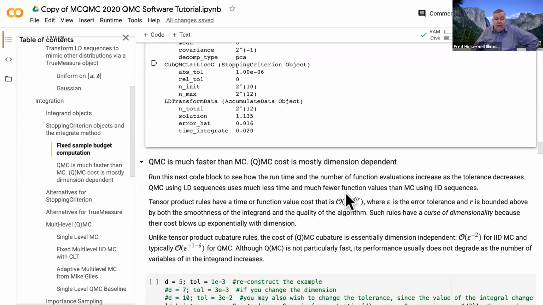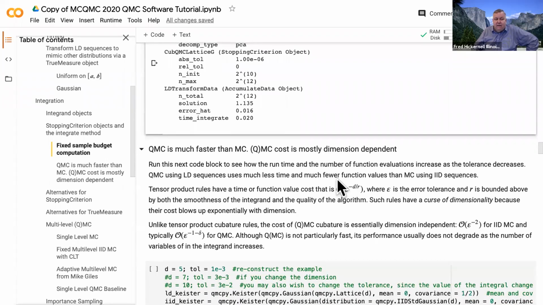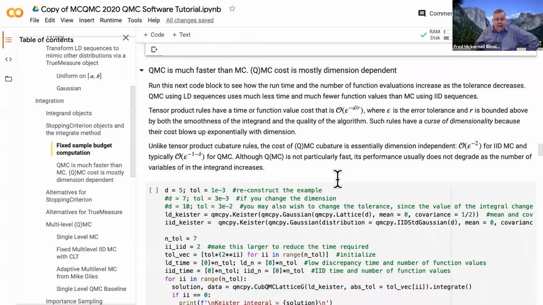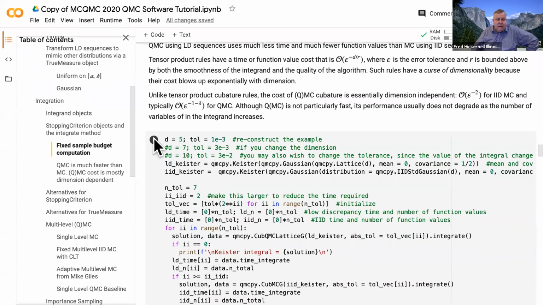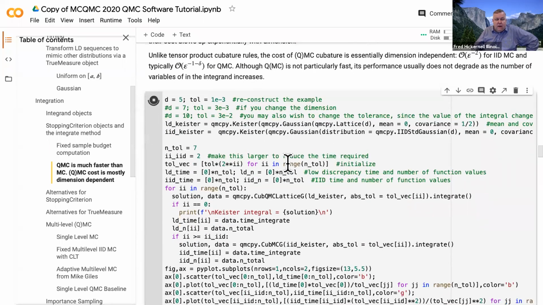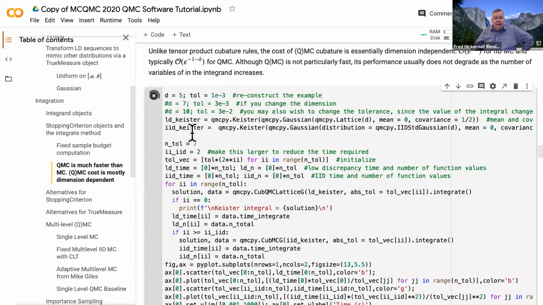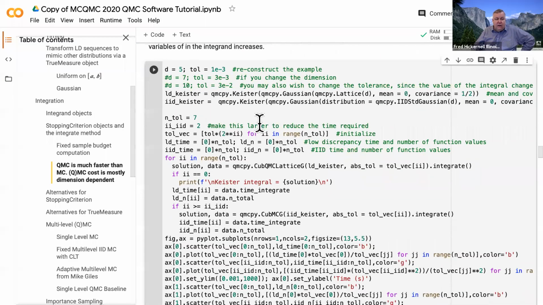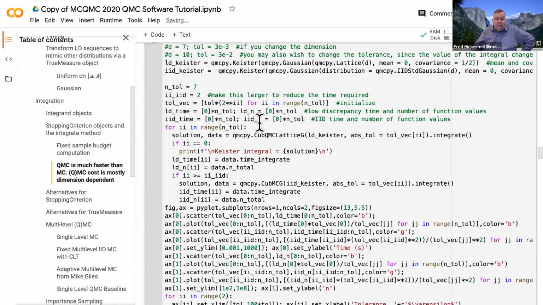Okay, so let's show why this is better than IID Monte Carlo. So what we're going to do here, and this will take a few seconds, but not forever, is set up our problem again. We are going to set up with these lattice points, dimension 5. This is our true measure, which was the mean 0, covariance 1/2. We're going to do the same thing with IID. And then we are going to look at 7 different tolerances. And we are going to plot the time and the number of points.